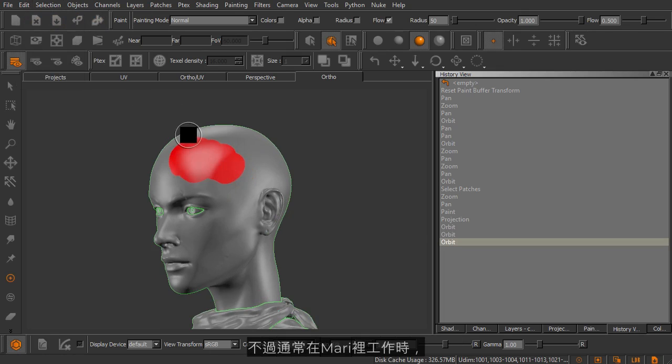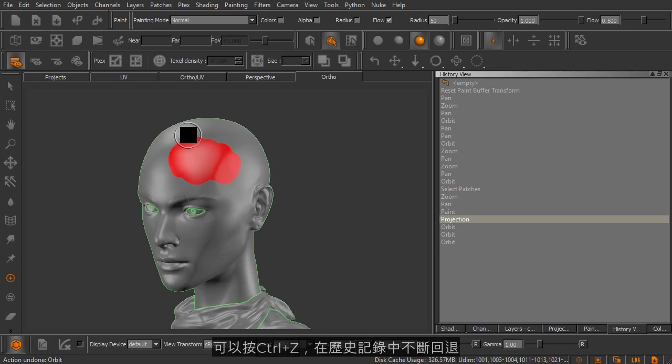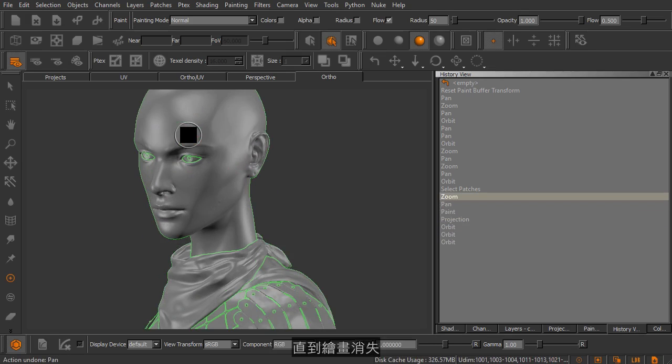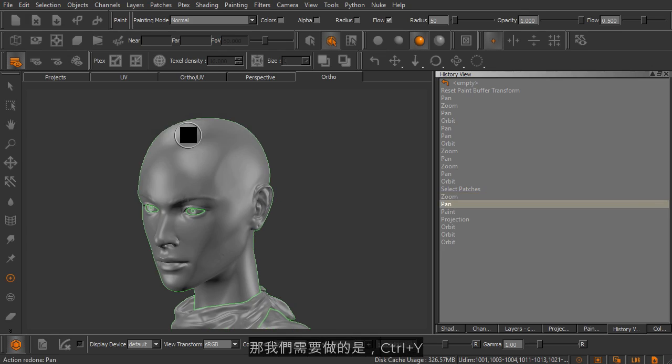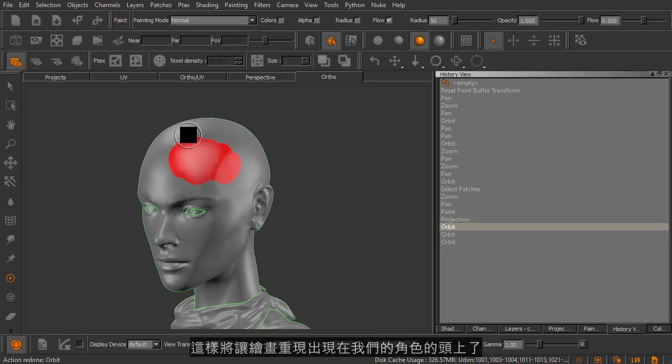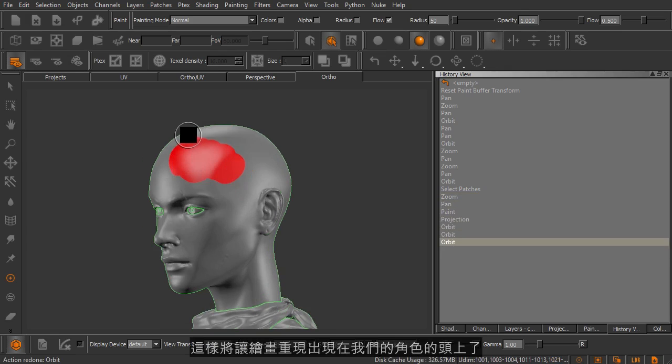Typically when I'm working in MARI, I don't use either of these two sets of commands or buttons. I don't go to the toolbar, and I certainly don't go to the Edit menu, because there are keyboard shortcuts assigned to both of these. Undo is pretty simple. It's one you might probably guess: Control-Z. So I can Control-Z and step back in history until that paint is gone and no longer exists. To step forward, or to redo, all we need to do is Control-Y. That's going to allow that paint to reappear on the head of our character here. Pretty straightforward, right?